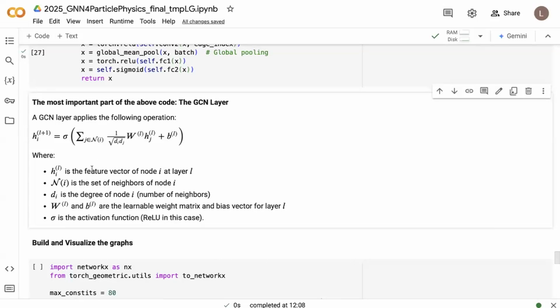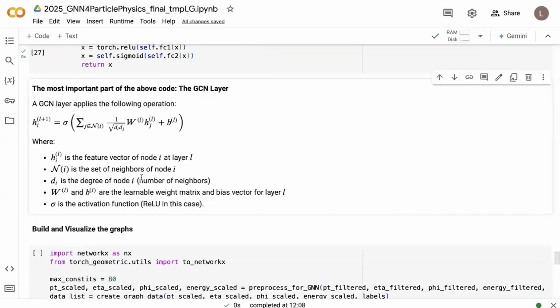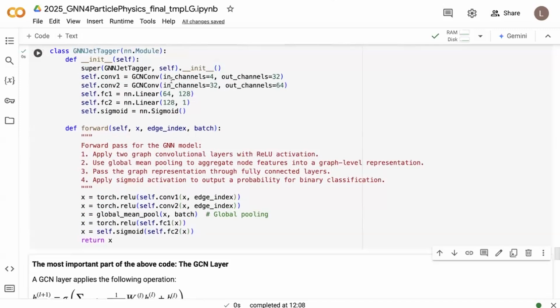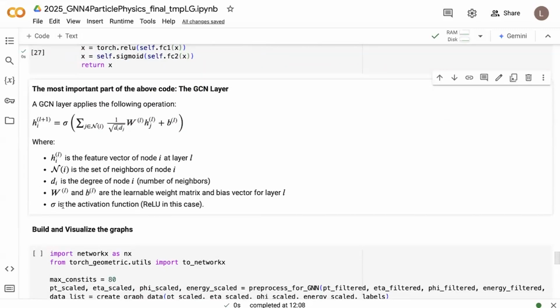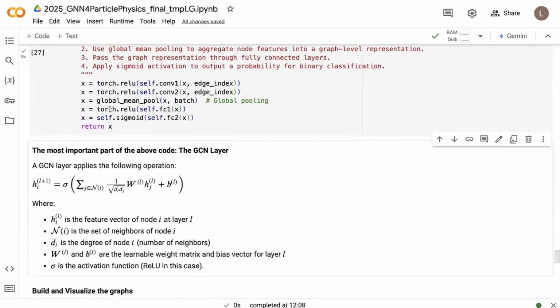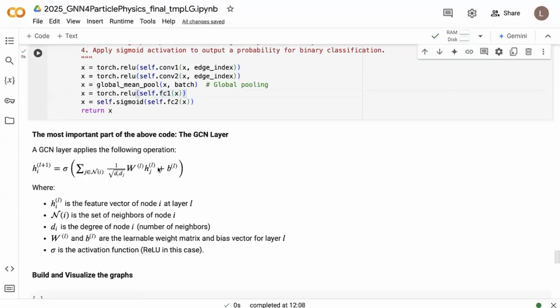This is defined by the KNN. This is the number of neighbors that we want, and these are the learnable parameters, the weights and the biases for the first or the second layer here. And sigma here is the activation function. Okay.